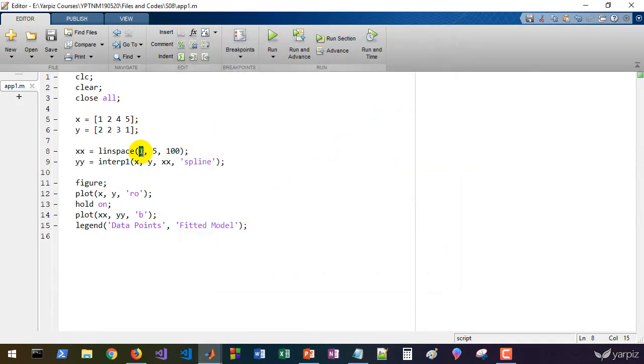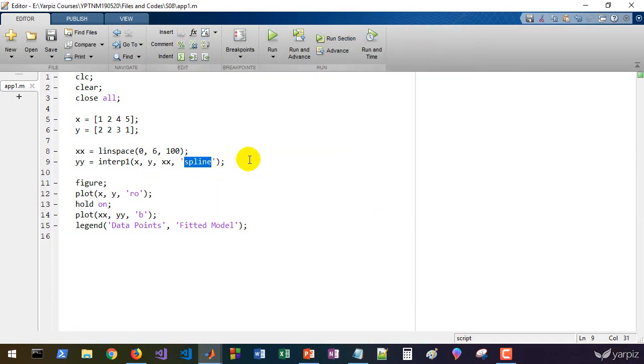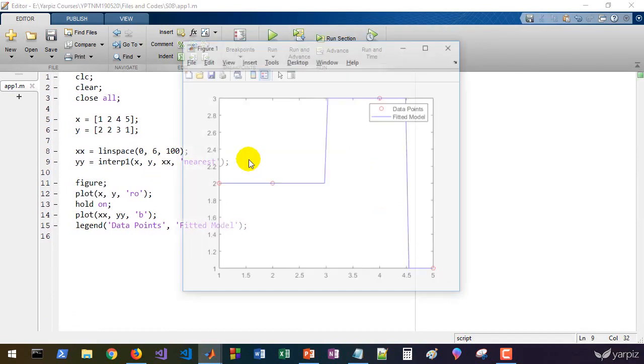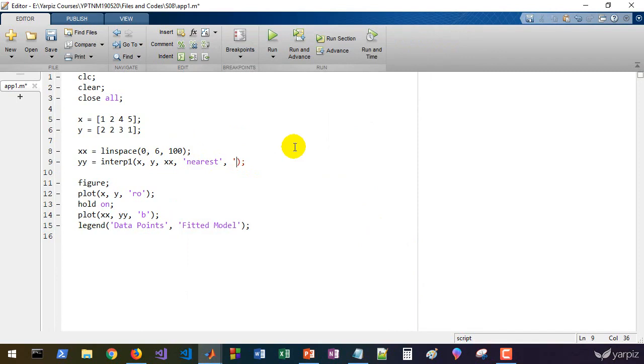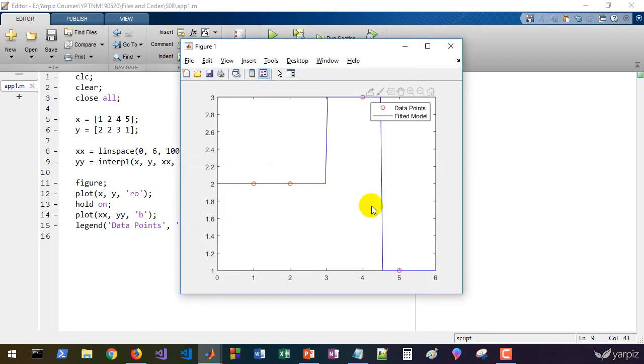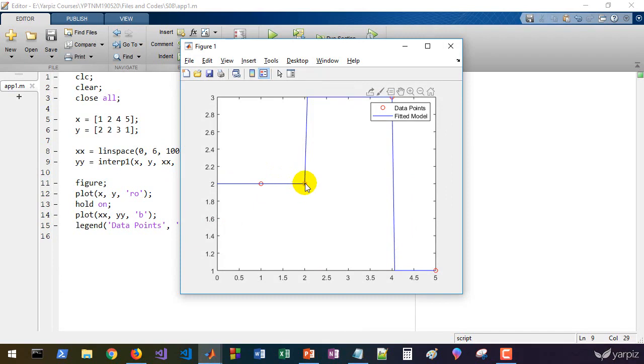And if you provide some points outside of input values, you get the extrapolation behavior here. If you provide, for example, nearest, you see it does not extrapolate, and to extrapolate, extrap will extrapolate the results. And if you, for example, use next, every point between two data points will use the value of the next data point. So this jumps up here and this jumps down here.